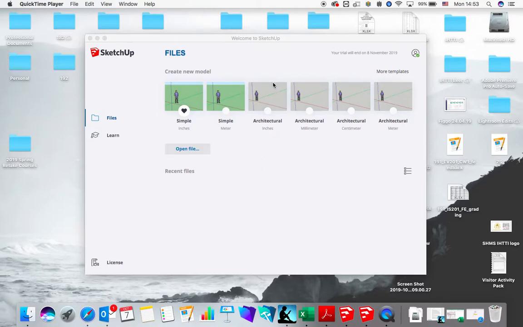I know I'm a bit late on this, but 17 has been working well for me so far. We're going to take a first look at opening up the program, choosing your template and getting started.